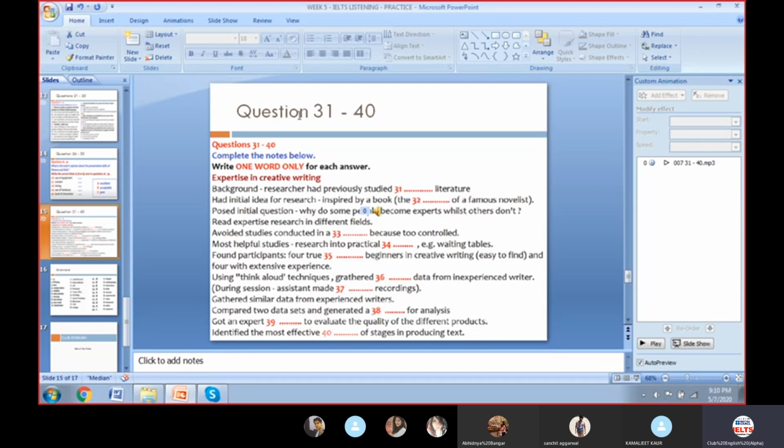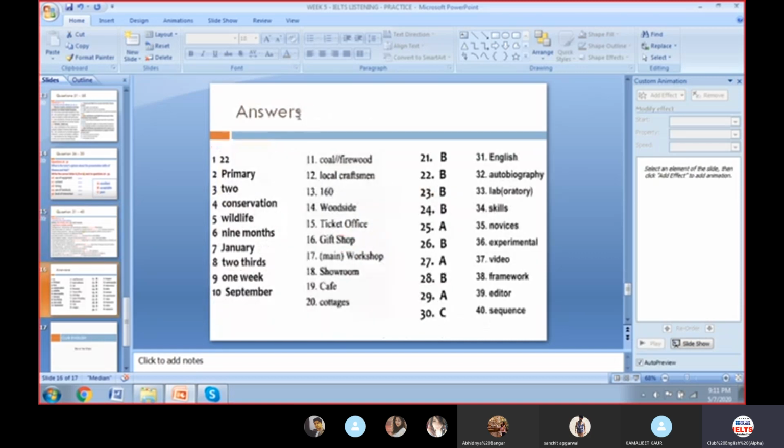37. Music recording, something he was speaking. I'm not sure. Video recording. Yes, it's video recording. Okay, 38. Framework. Very good. 38 is framework. 39. Editor. Oh, you spotted it. Very good. Editor was difficult to spot. Okay, next, 40th. Sequence. Yes, sequence was loud and clear. 39th was a little difficult. So, people, what are your scores? Please check your scores. These are the answers.